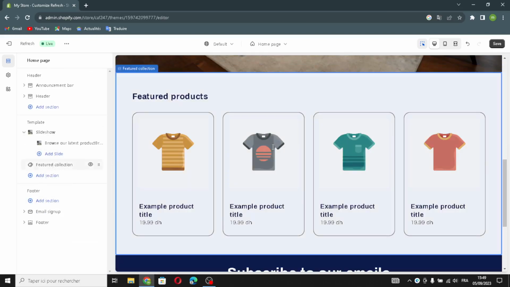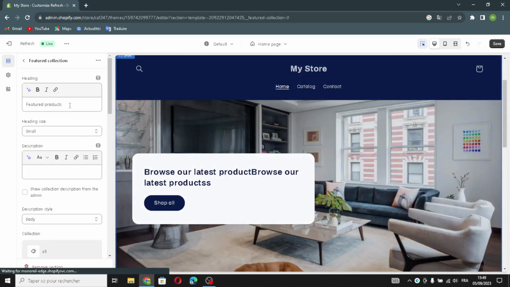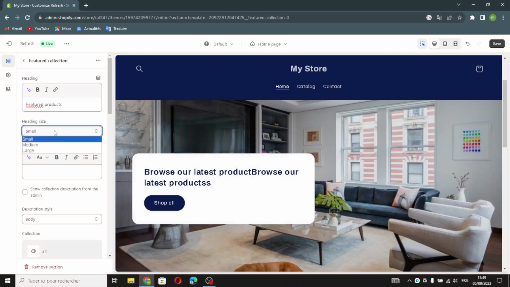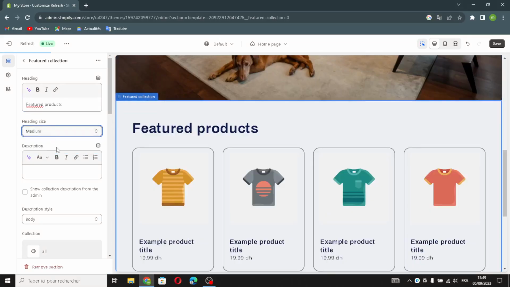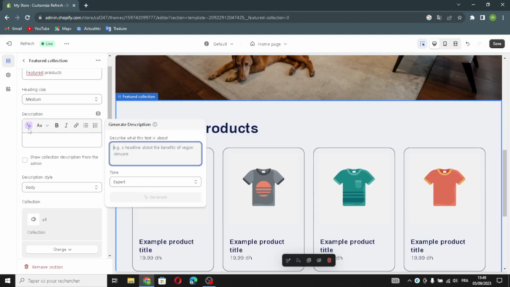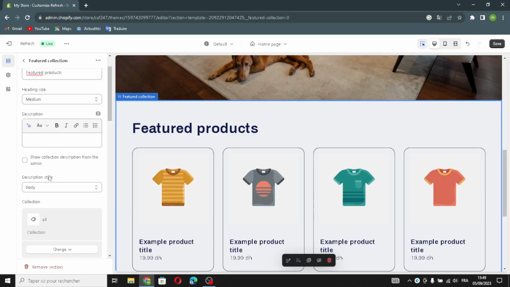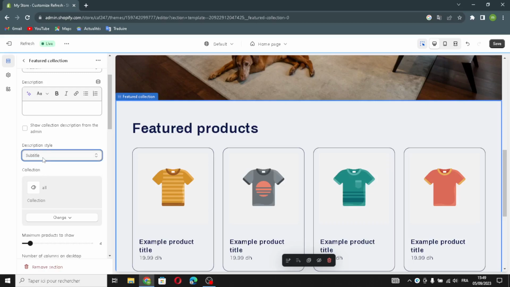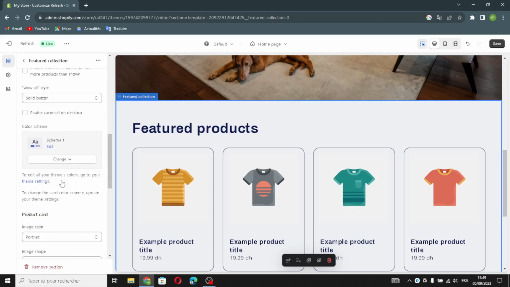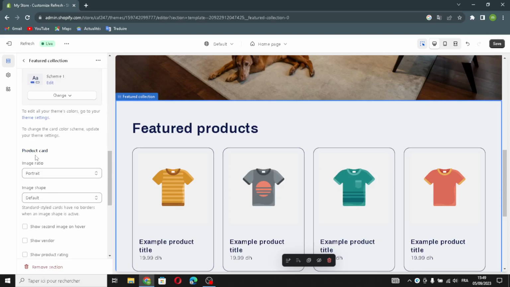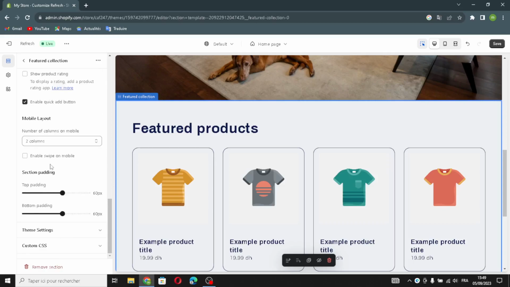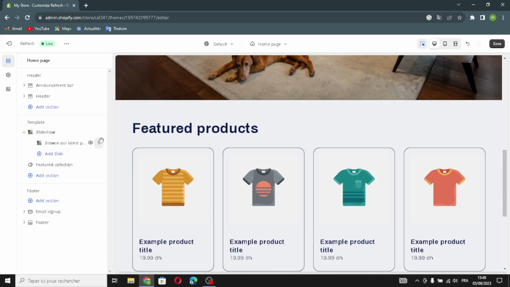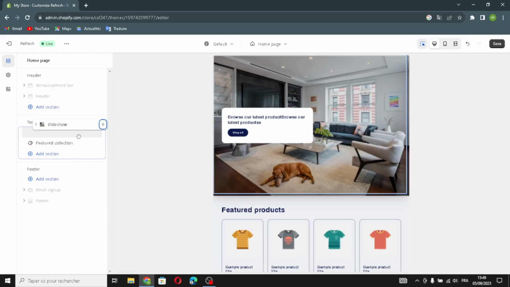Here you find the featured collections. Here you can change the heading. You can also change the heading size if you want to make it medium. You can change the description. You can generate another text. You can manage the description style. So that's it. You can manage the product card. You can manage the section padding. If you want to remove any section, just select it and click here and it will be removed. You can also move the section like this. You can put it at any place you want.